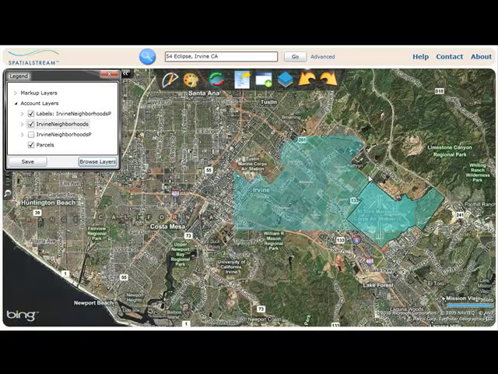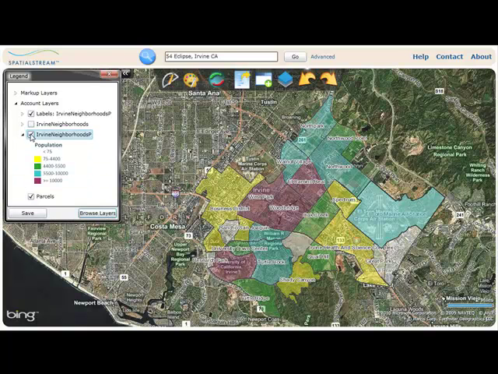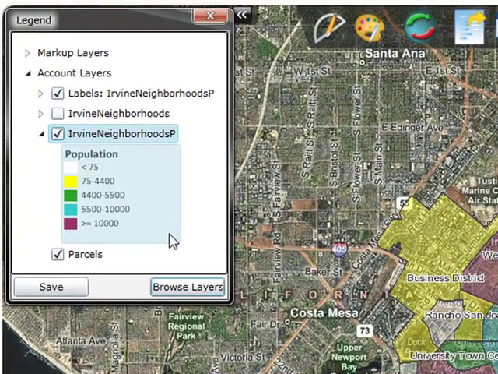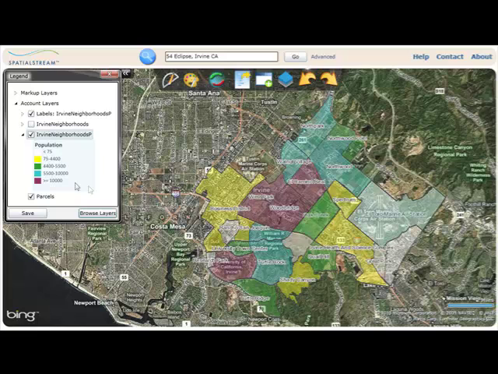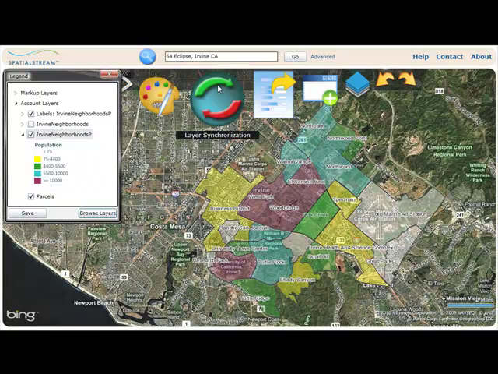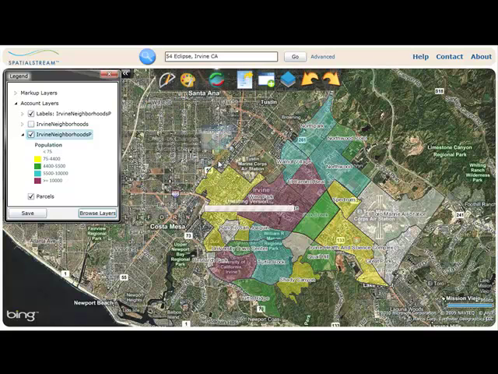Before publishing my changes and additions out to end users, I want to set my thematic display rules for my neighborhood boundaries layer. SpatialStream uses stylized layer descriptors, or SLDs, to define layer styles and display rules. SpatialStream supports multivariate data display, as you can see on my neighborhood boundaries layer. Once I've completed all my updates, I can publish my changes so they're available to end users of my application.